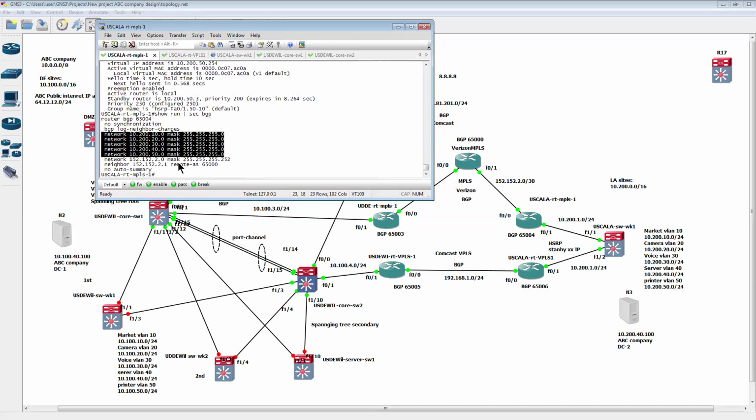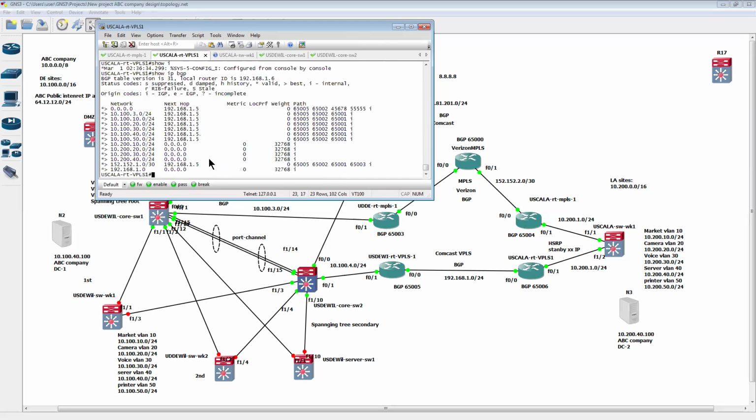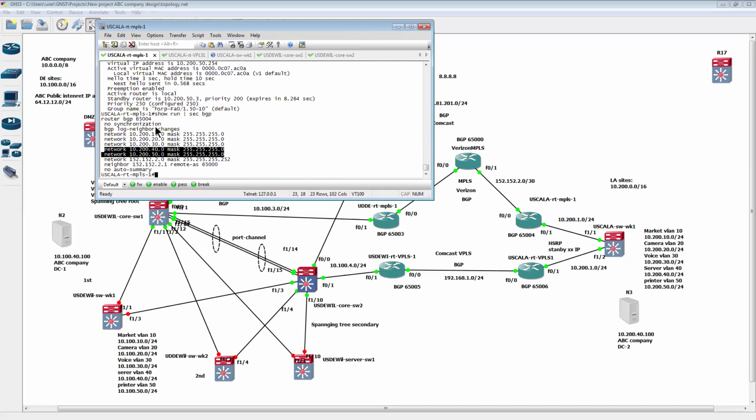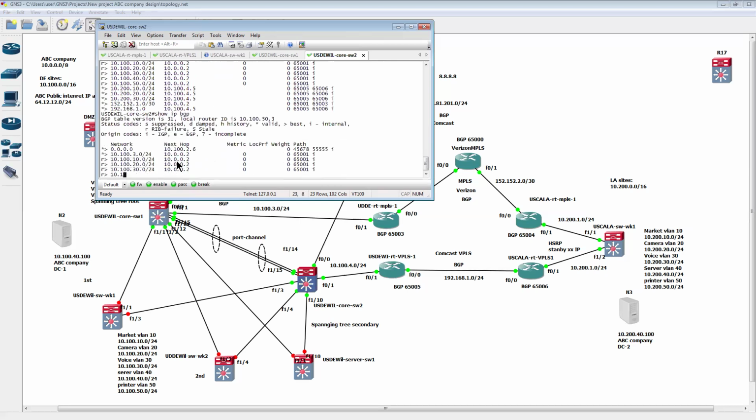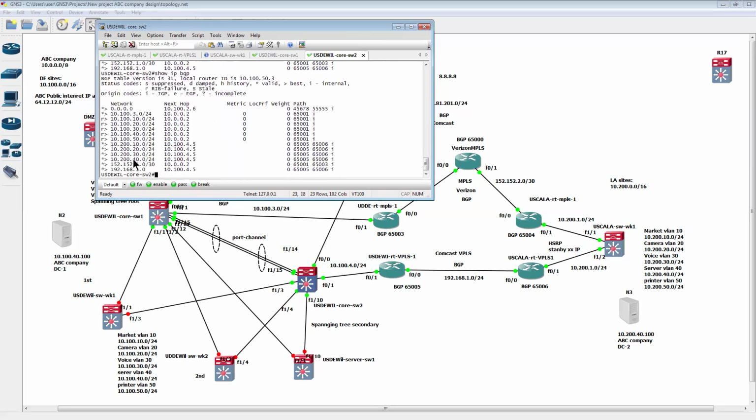Let me see here. We have 10, 20, 30, but we don't have this one. Okay, maybe we have some issue. We copy and paste again. Go back to here, VPLS. Oh, we have 10, 20, 30, 40. We should have 40 in here. Go back to core switch 2 again here. Let's refresh. We should have 42. Just verify. Yeah, we have 42.